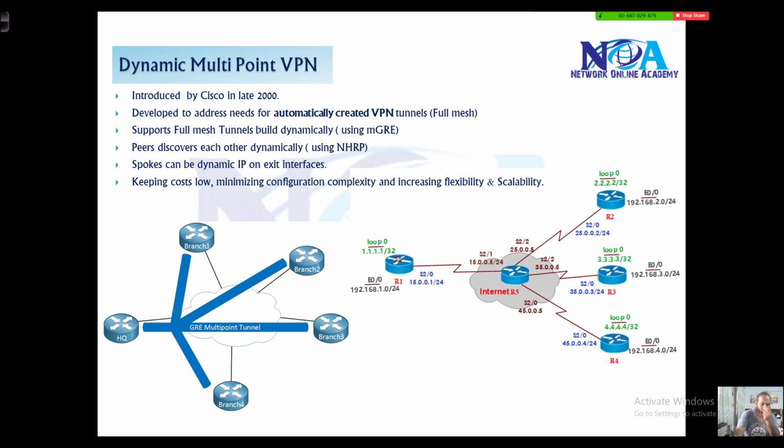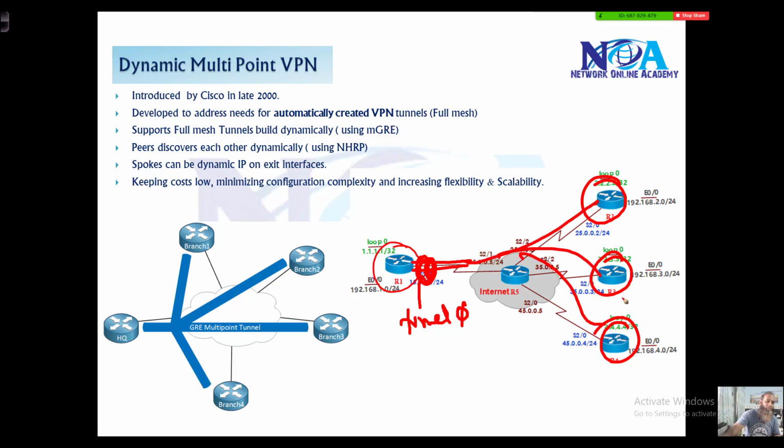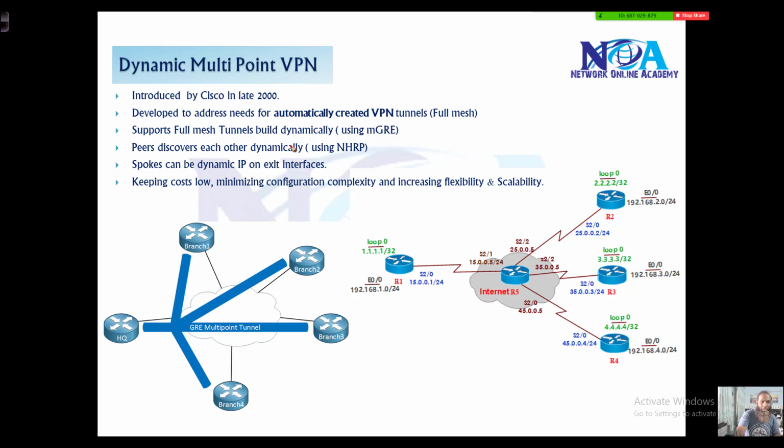Now in DMVPN, that drawback has been overcome. Even if you have 100 sites, let's say I've got 3 sites here. If I want to connect these 3 sites, I'm just going to create only one tunnel. Let's say tunnel 0, one logical interface. And this logical interface can be connected to multiple sites. It can be 3, it can be 300 as well. So I can connect to hundreds of sites by using one single logical interface. That's the main benefit, and that's what the name itself suggests. It's a multipoint VPN which allows multiple sites to be connected.